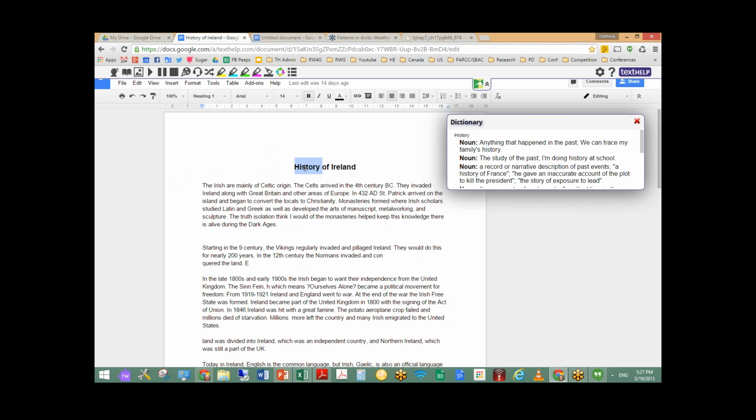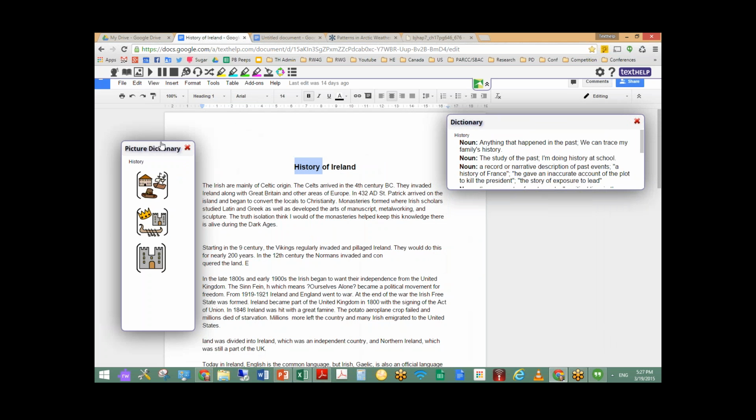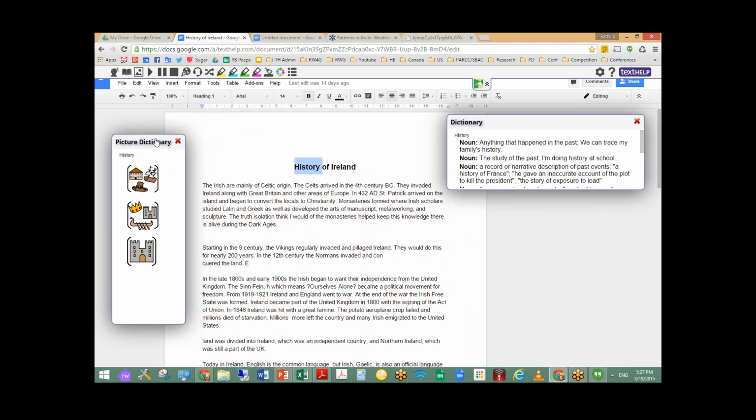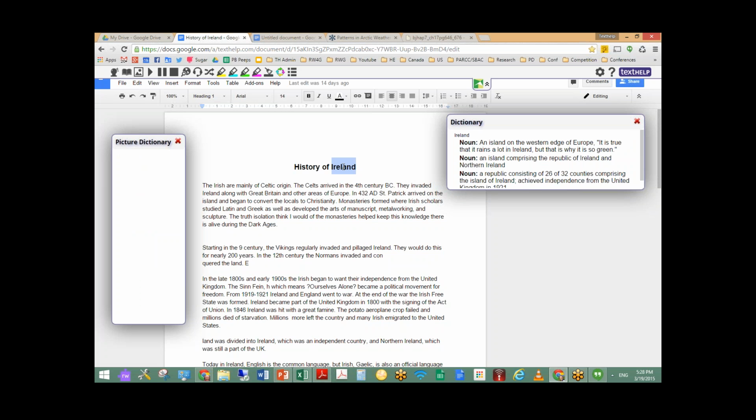A second way that I can have words defined is a picture dictionary. And so the picture dictionary, it's off to the side here, basically is going to give me some visuals of the word that I have highlighted. So as I go through my document and I look at other words, you're going to see it's going to update not only the talking dictionary, but my picture dictionary as well.